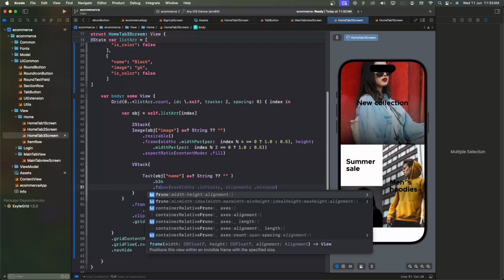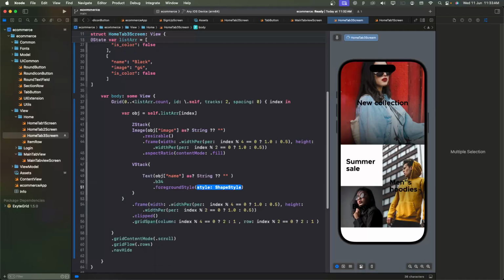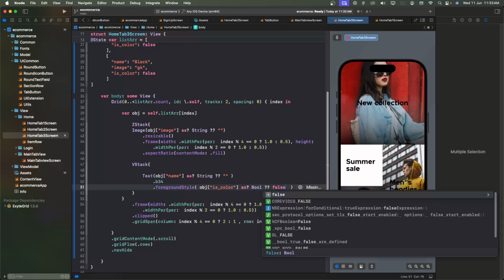Make sure to set the foreground style. If isColors is true, it means the red color is set for these fonts, otherwise white. We need to apply this condition. First of all, we need to set the object and get isColor as optional boolean. By default, we need to set false.